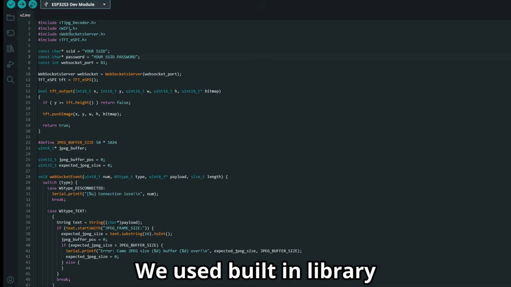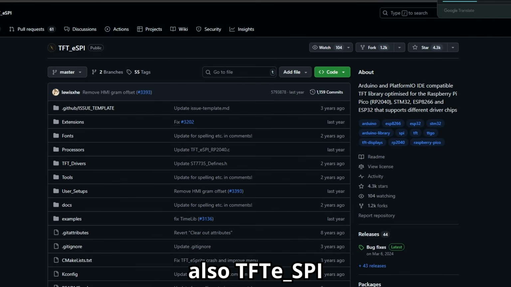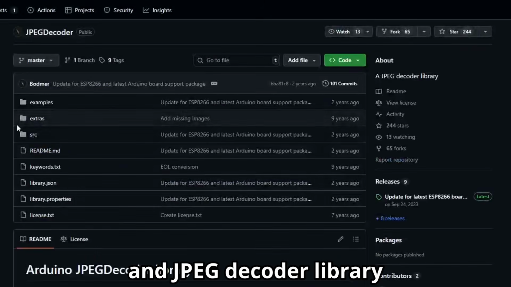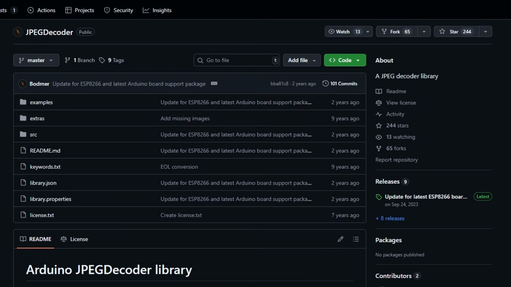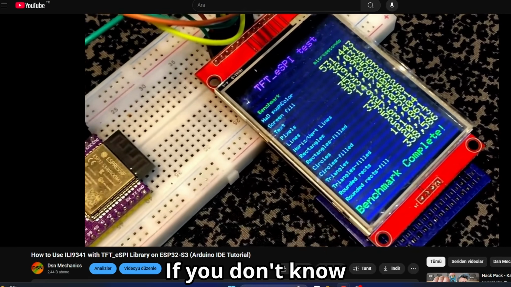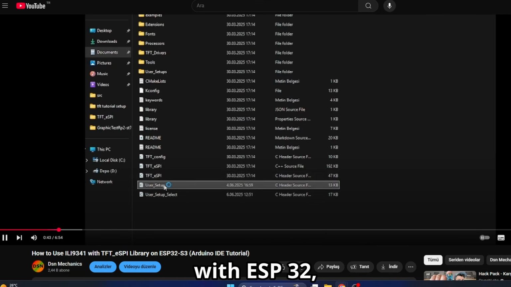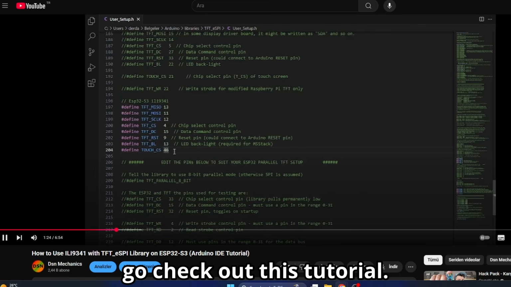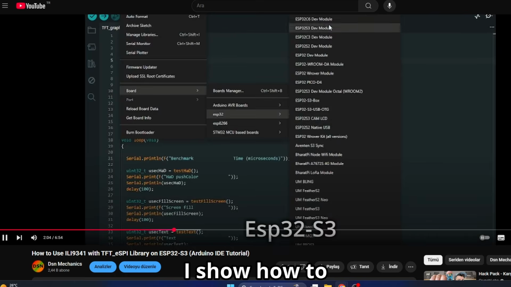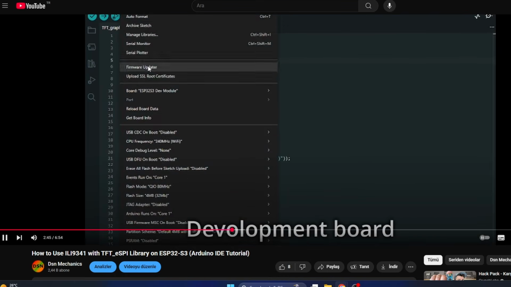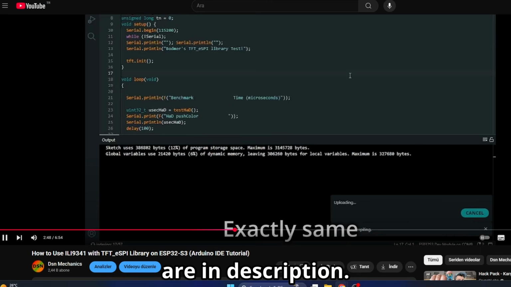We used built-in library, also TFT, ESP, and JPEG decoder library from Bodmer. If you don't know how to use and wire the display with ESP32, go check out this tutorial. I show how to set up the library. All the links you need are in the description.